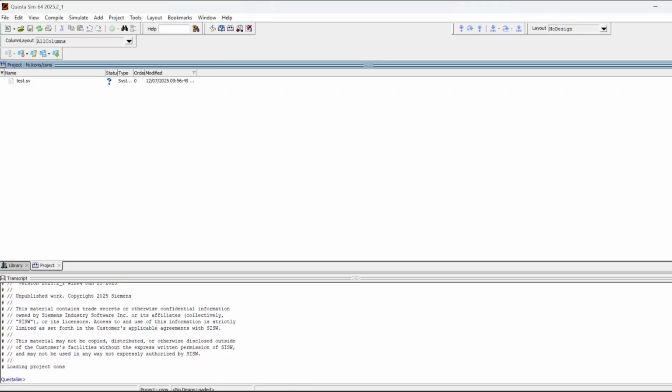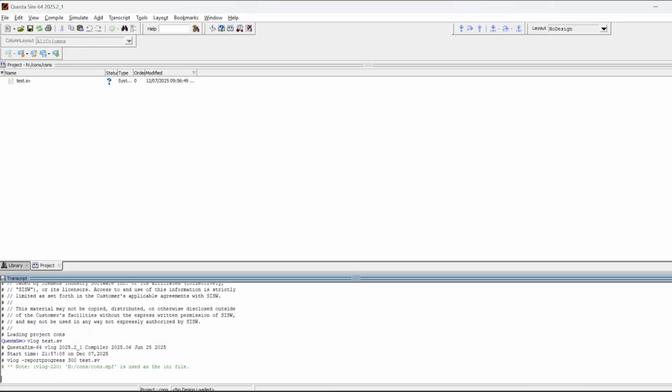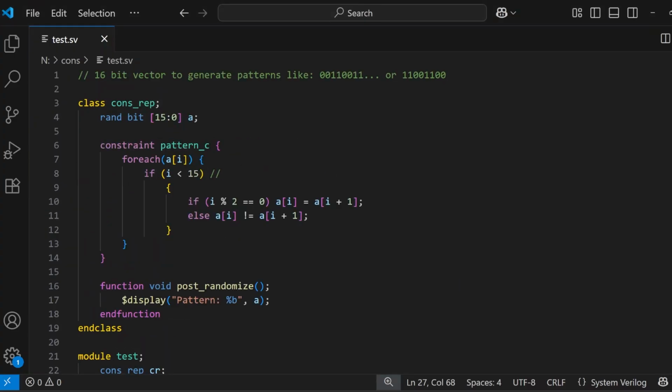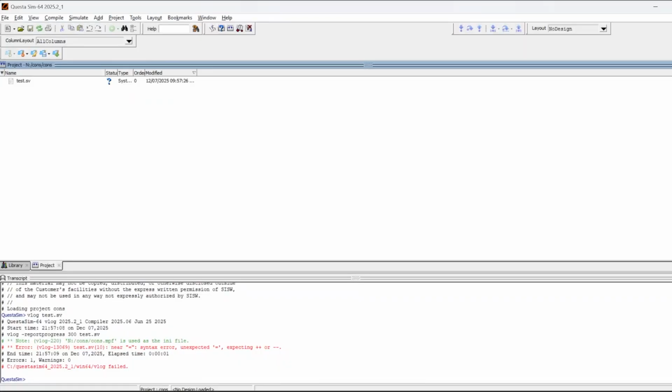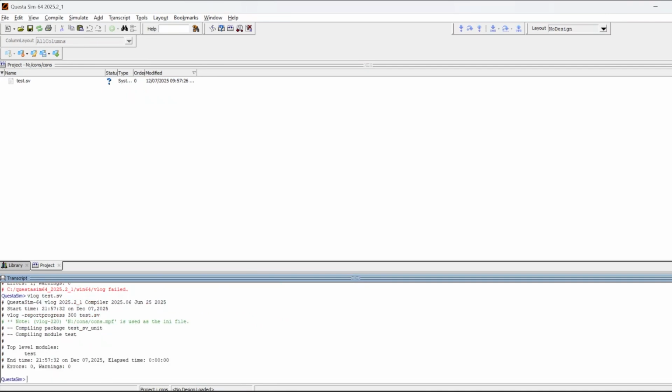So I will save the code and compile it to check whether I have made any typos. Okay, we do run into some errors and it is at line number 10. Okay, here, since we are writing a comparison, we should use double equals, and I think the rest should be fine. Yeah, it is fine right now. So let's start the simulation.